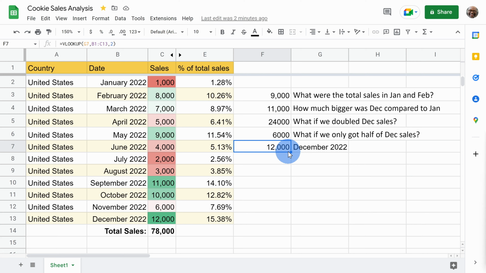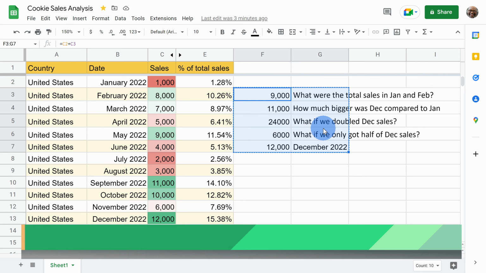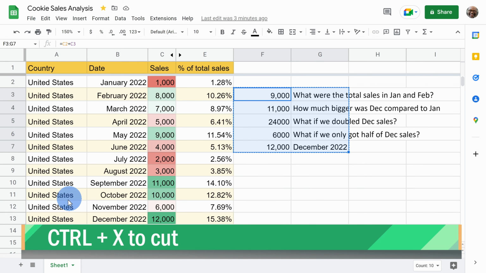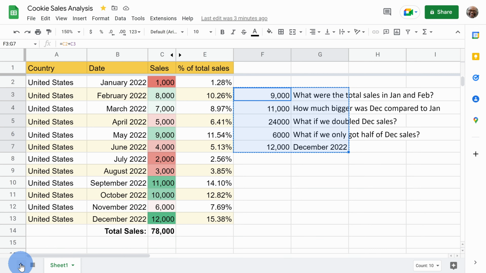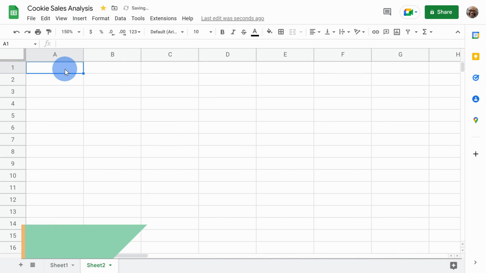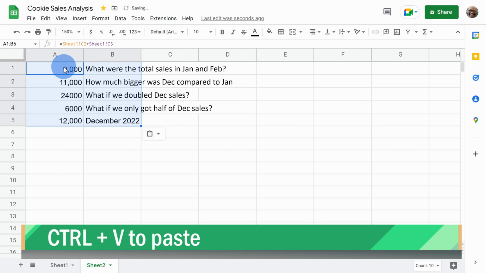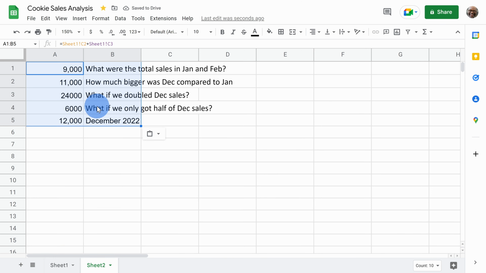As I've been building out this sheet, here I have all of the sales data, and over here I have some business questions. But I think it might work better if I put these business questions onto a separate sheet. Here I can select all of these different questions that I entered in, and I'll press Ctrl X to cut. Down below, I can click on this plus icon, and this adds another sheet. And here I'll press Ctrl V, and that pastes all of these values onto the new sheet.